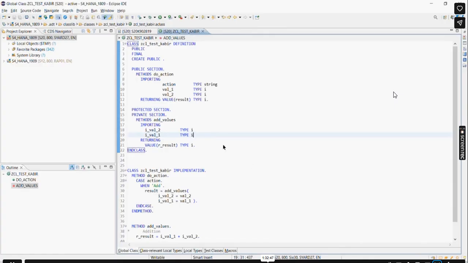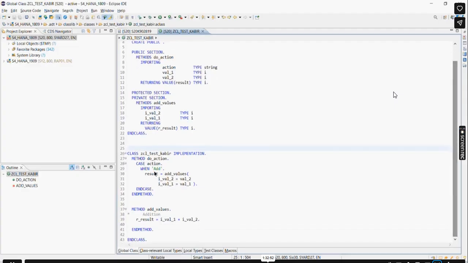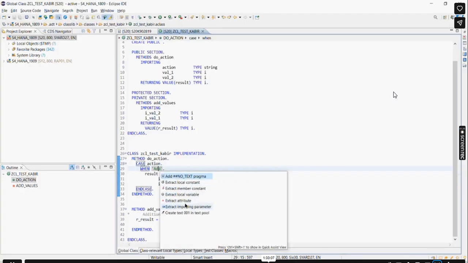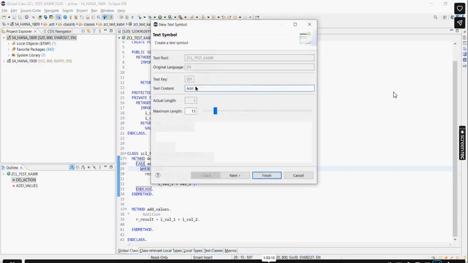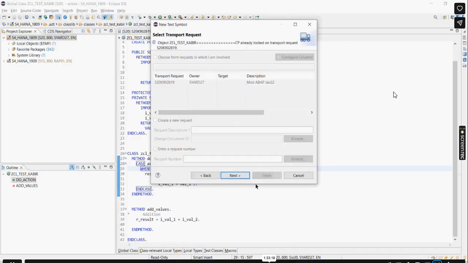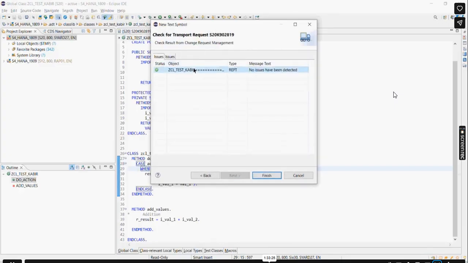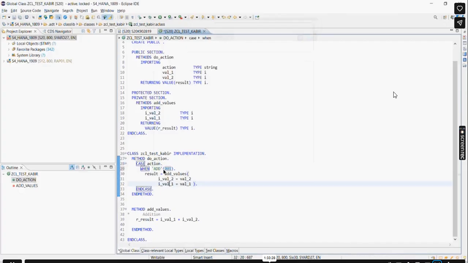Okay. Now, also one more thing. Suppose in some projects it is not told to use any kind of a text literal. If I want to eliminate this, can I do anything? So if you want to have any kind of a quick assist, put your cursor here, Control and 1. Suppose I use this, create a text in text pool. Okay, I'll create this, add the text content as capital ADD, suppose. Then next, it will not ask you for a transport because it will show you the same transport, because it is related to the same class. Then click on finish and done.